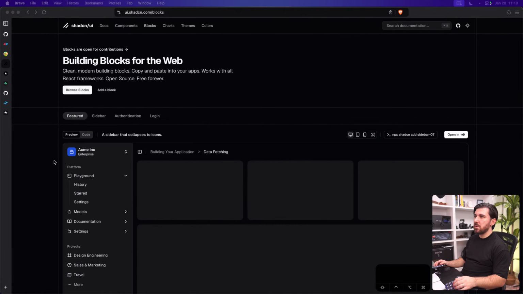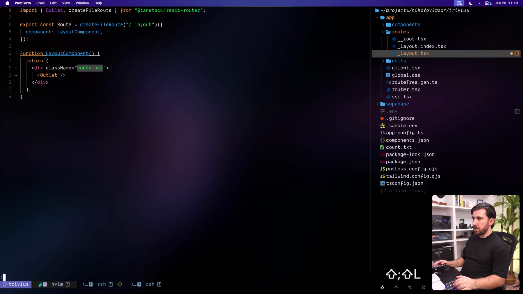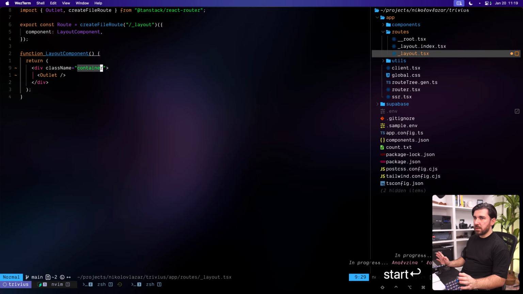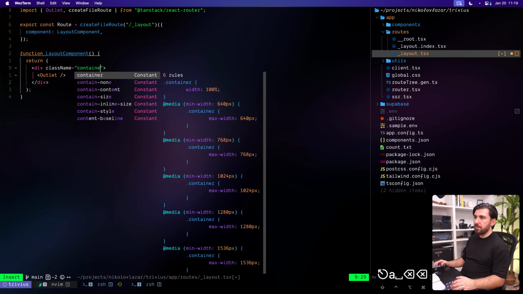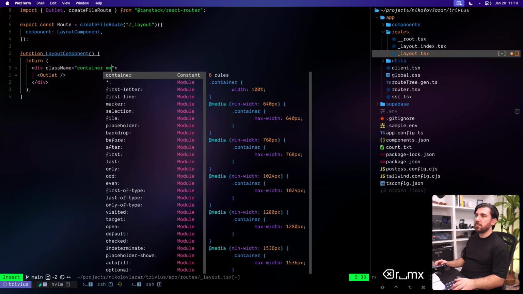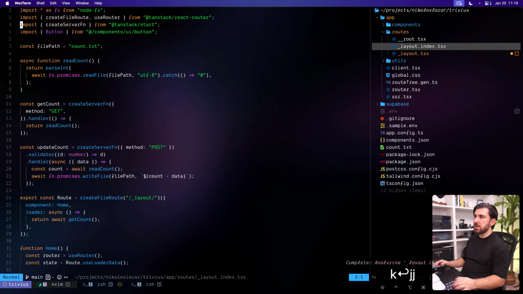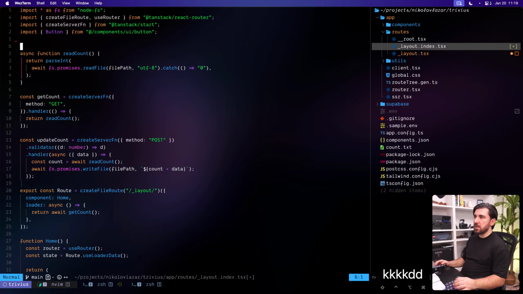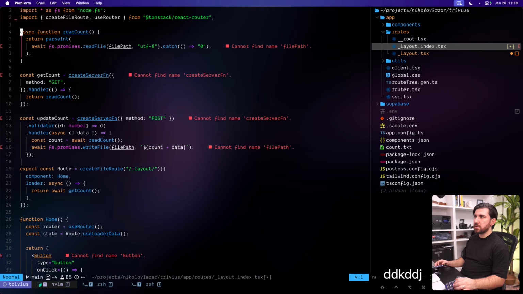Okay, it's gonna be too complicated, so here's what we're gonna do. Class name here. We're gonna do container. Okay, LSP restart, because I feel like I'm not getting Tailwind. There we go. So container mx auto and p4. That's gonna be the layout, right? For the index, we're not gonna do this. There's not gonna be this. There's not gonna be a button as well. No server functions.